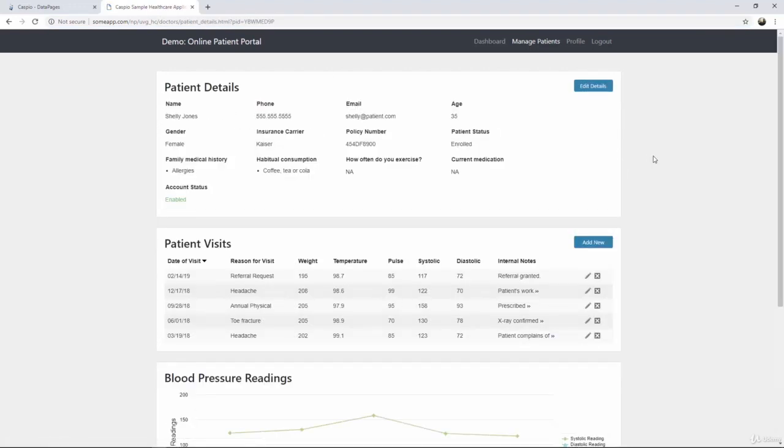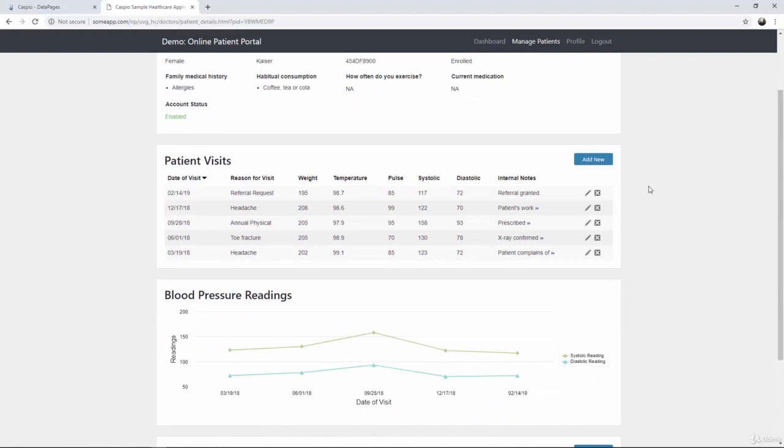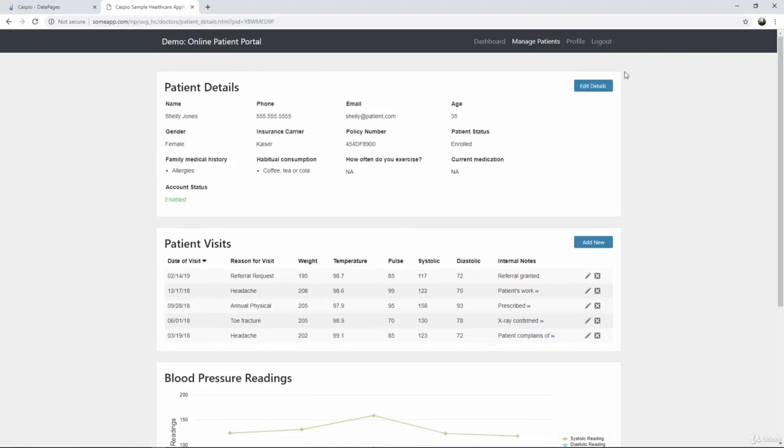And the next thing I'm going to teach you how to build is patient visits. Just to put you at ease, if you're finding this to be a daunting task, it's really not. It just takes a little bit of practice to understand how to navigate the data page wizard. But this data page and all the links that you see here are created exactly the same way as we just learned. Now let's go to Caspio and learn how to build this one.